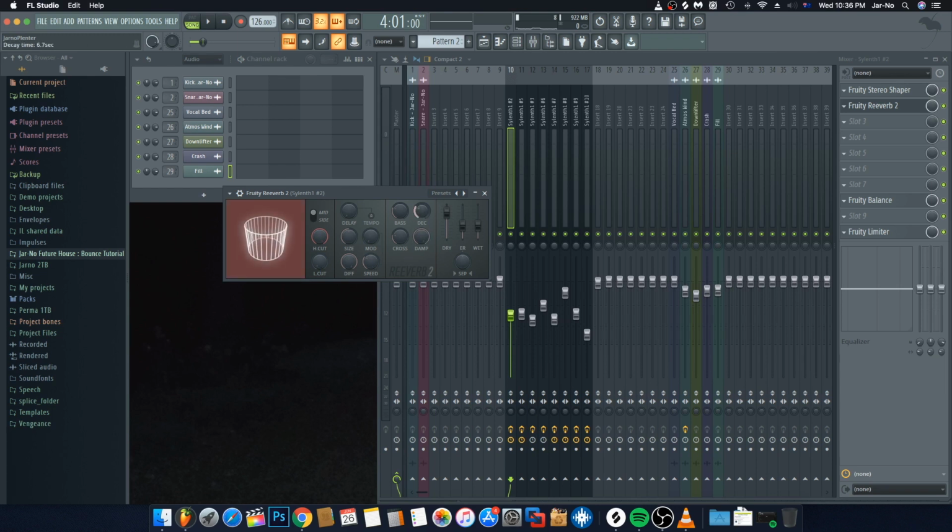You bring your decay to maybe about 10 seconds. The wet goes back to 100%, and your dry actually goes all the way down to 0. Actually, we'll probably put it at maybe 20%. What this is going to do, we'll bring the lower cut up to about 500 Hertz, is you'll see in a moment what this does.